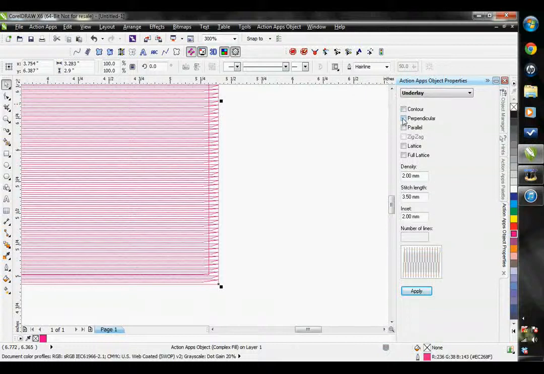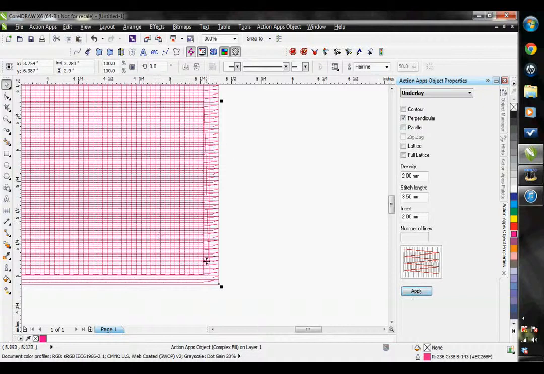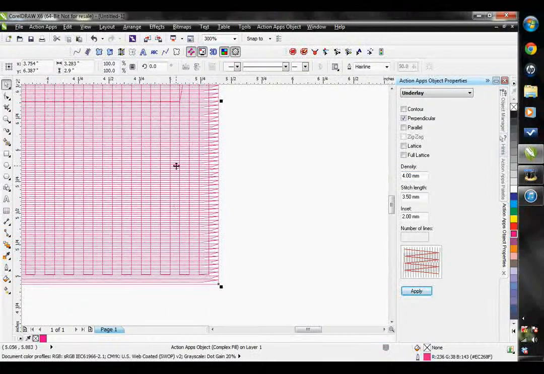The perpendicular underlay is running perpendicular to our stitch pattern here, so it's running in the opposite direction of our top stitch pattern. I can adjust the density. We can make it smaller or bigger. So now it's less dense because I upped the density length. We can also adjust your stitch length here.